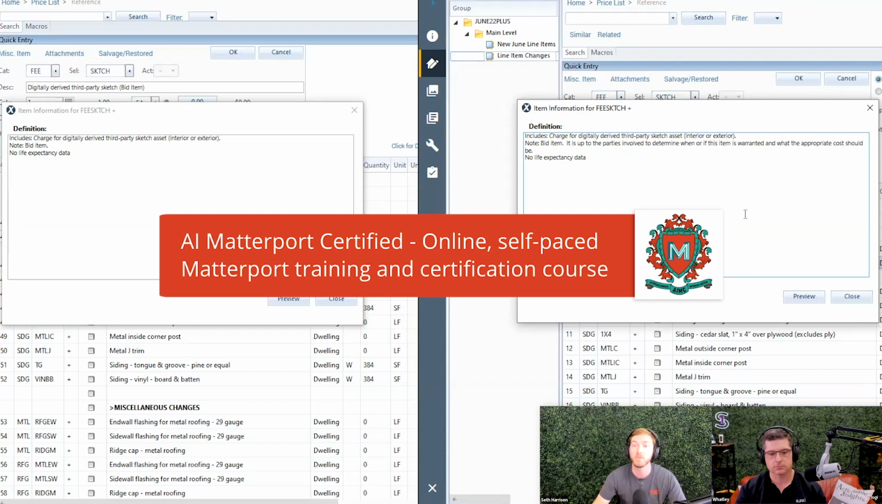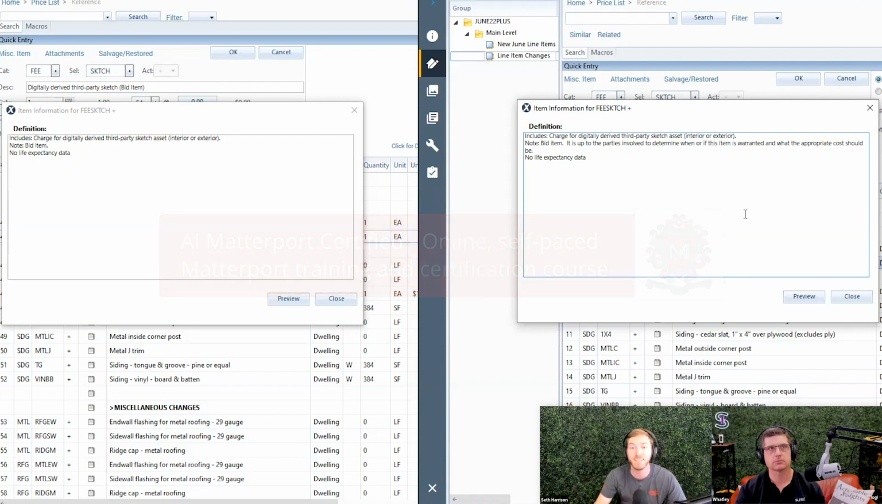Educate early, right? Tell the policyholder and carrier and contractor here's what we'd like to perform. Here's the value that it provides. Here's the cost structure associated with it, and have that conversation as early as possible in the process. That's exactly what this change says in the additional item information. It is up to the parties involved to determine when or if this item is warranted and what the appropriate cost should be. So educate early, have the conversation.